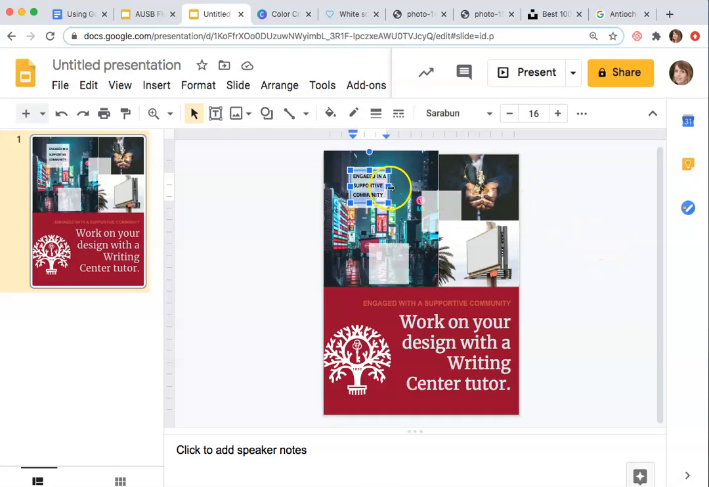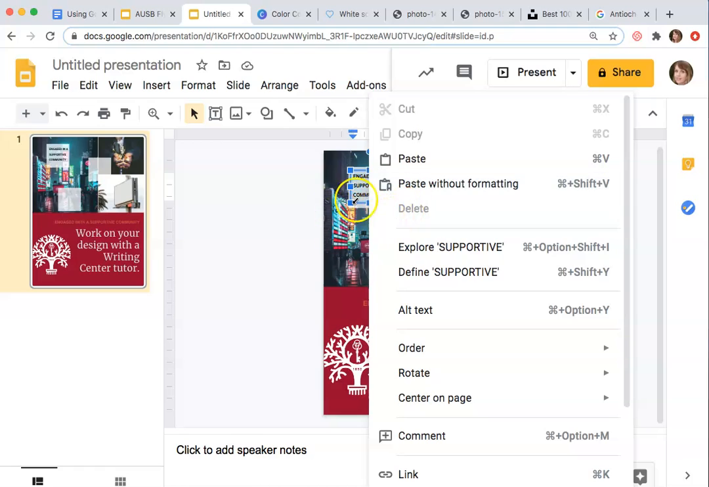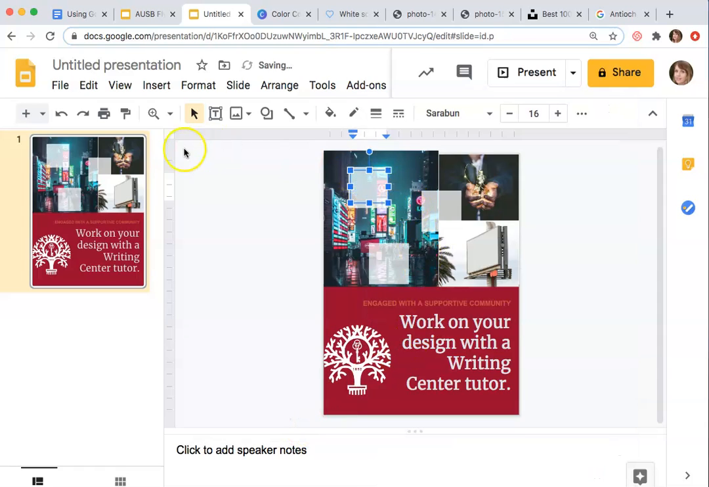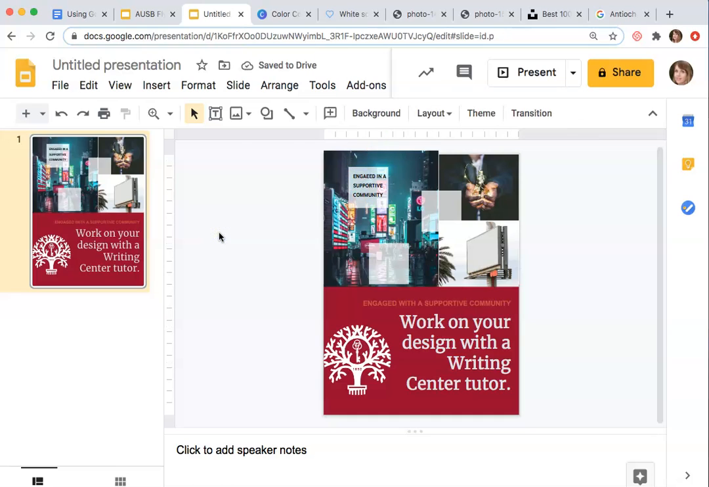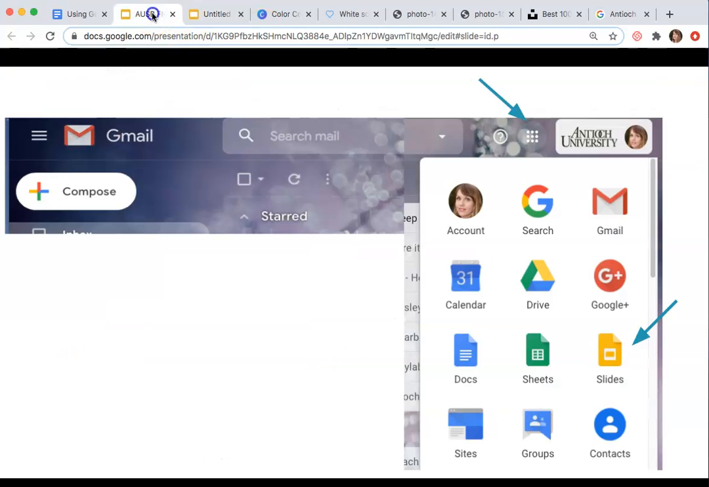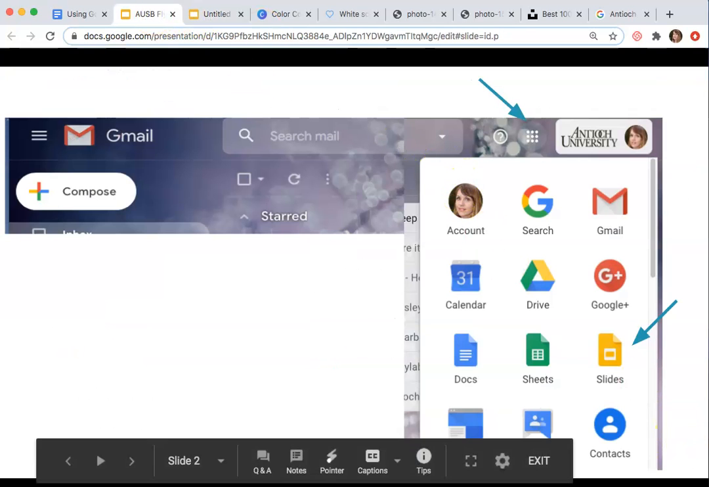If your order needs to be adjusted, like let's say for some reason I accidentally sent my text to the back, the order area is where you're going to see that. So I can send something to the back, or I can bring it to the front, and I can always click undo. After you're all ready and you feel like your flyer looks nice, you can share it, or you can go ahead and download it as a PDF. So that's another option.